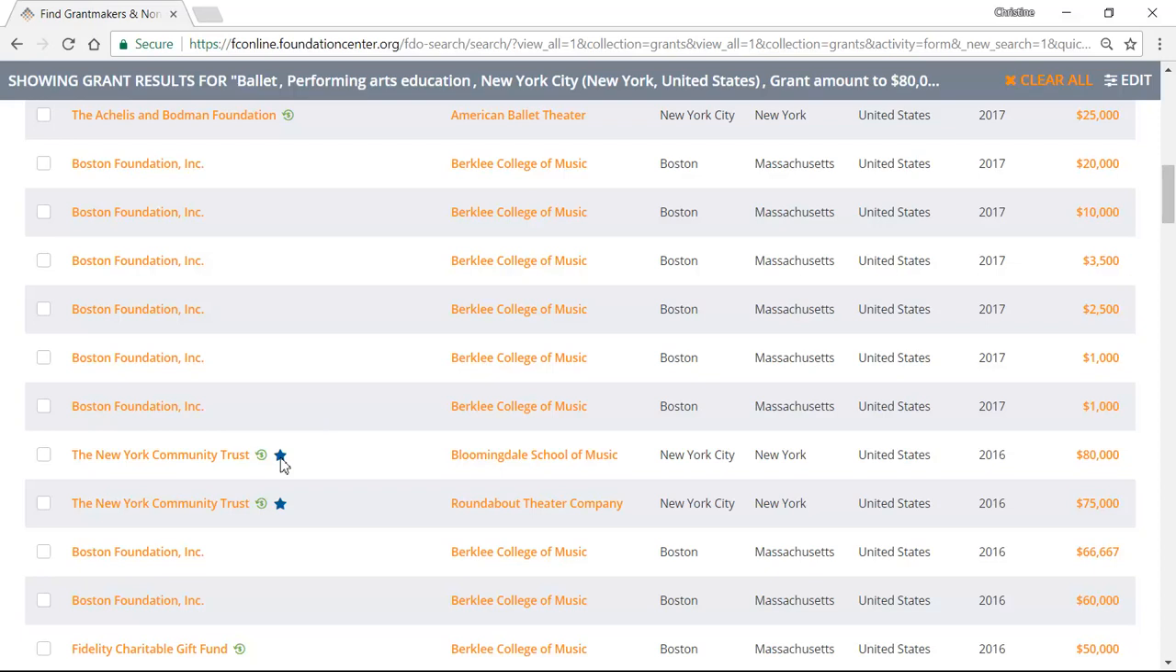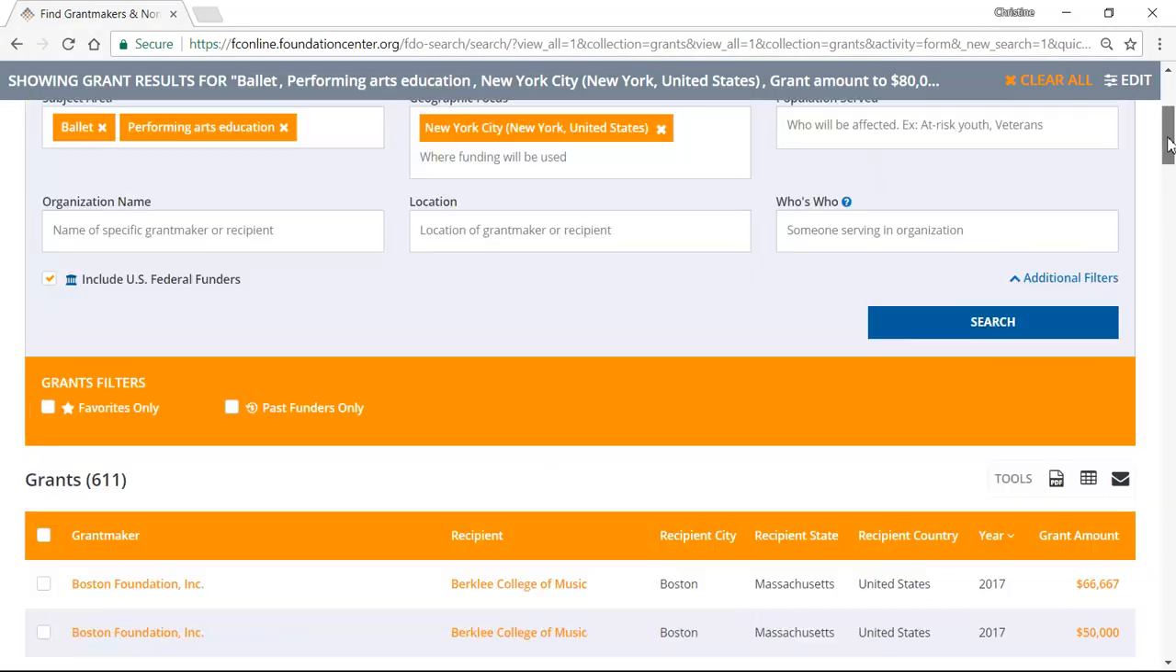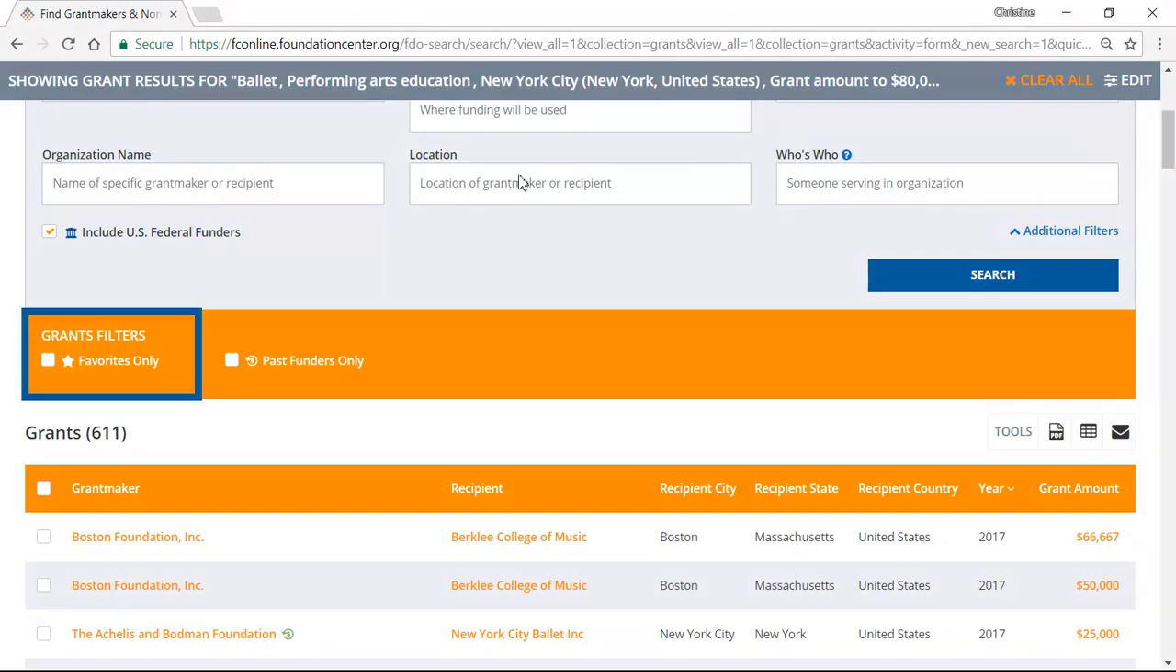If you want to see only grants by these types of funders, use the checkbox grant filters, favorites only or past funders only. These filters can help you focus your efforts on past supporters for repeat grants or prime prospects that seem particularly likely to support you. Diving into grant results will help you know who your competition is for funding, so you will know how to differentiate yourself when it comes to your proposal.